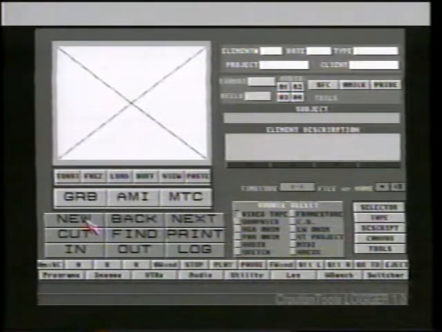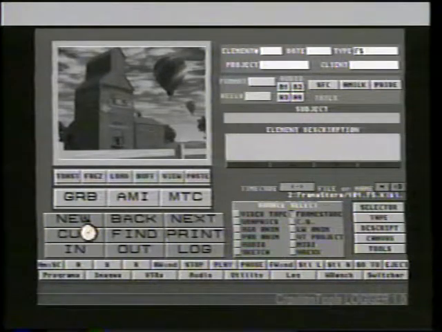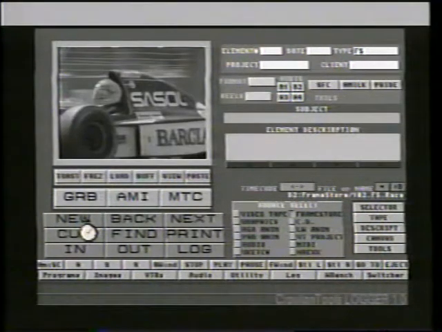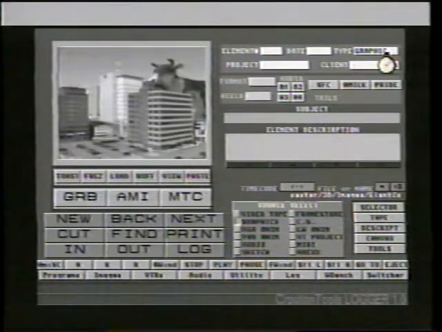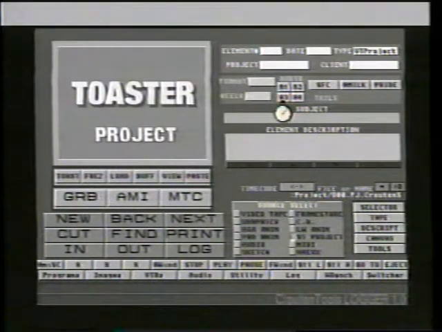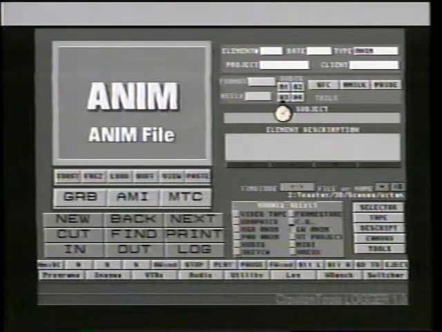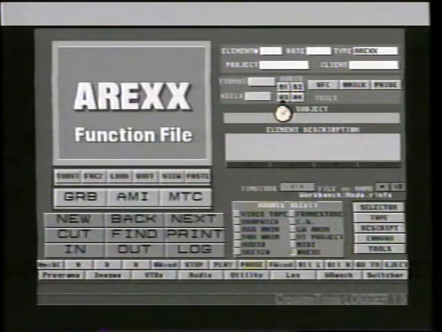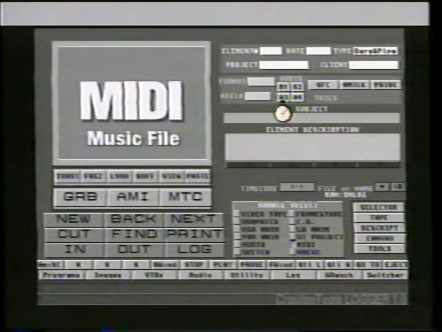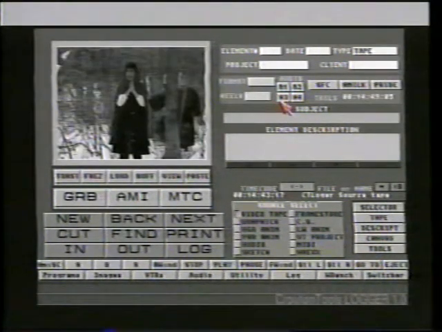Okay, let's go back through our book. I'm going to go to the first logged entry, which was our frame store. And as we move up through these, we can see that we had frame stores, graphics, toaster projects, CG books, anim files, audio files, AREX files, MIDI files, and elements from tape. Now, as you remember, we logged this particular element here of Little Red Riding Hood using single frame controller.